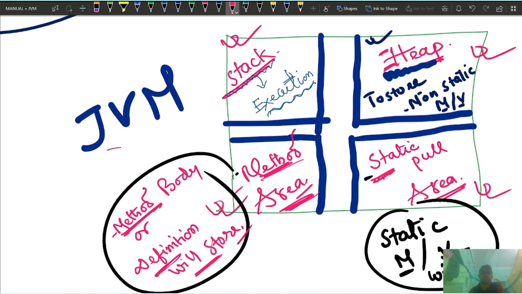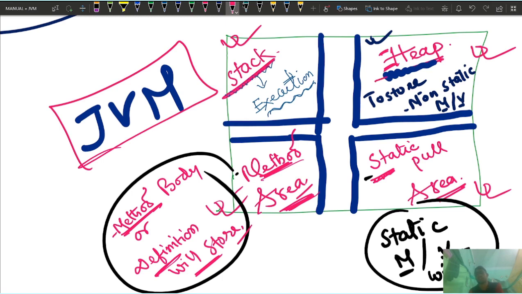So in our JVM logical memory diagram, we have four parts. One is stack, second is heap, third is static pool area, and the fourth is method area. Stack is used for execution. Heap is used to store non-static methods or variables. Static pool area stores static methods or variables, and the method area will store method body or definition.